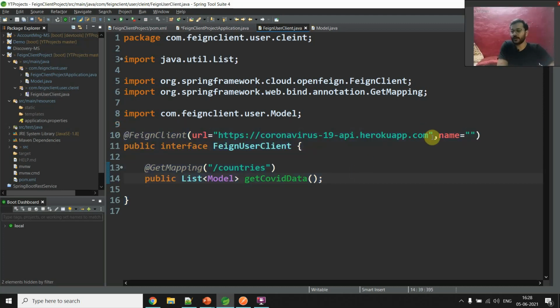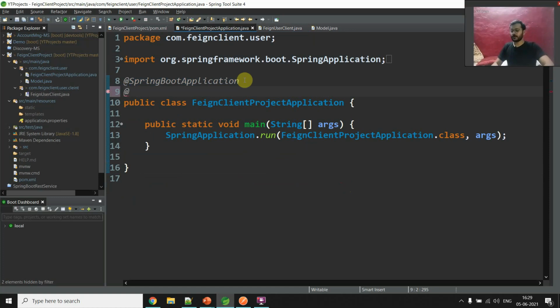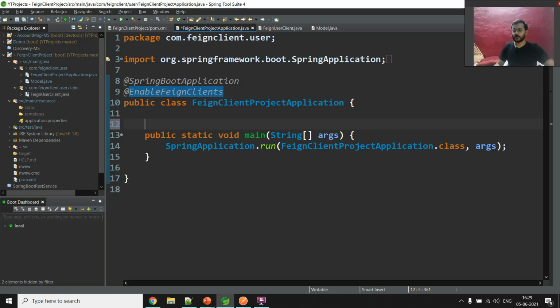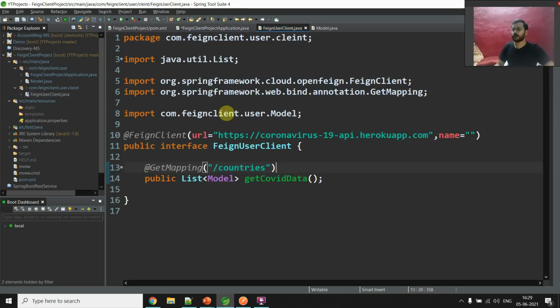So why I have given this till here, because this is our base URL and the exposed endpoint is countries. Okay, so we have to give it in here. I will make you understand later. First we will write the full code, otherwise if I explain in between it will confuse you. So I will say enable a Feign client here, and for autowiring I need this particular interface object because I want to use this client.